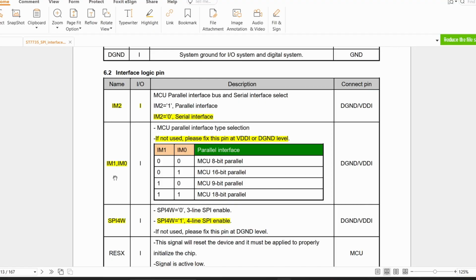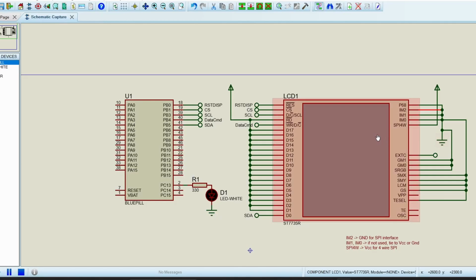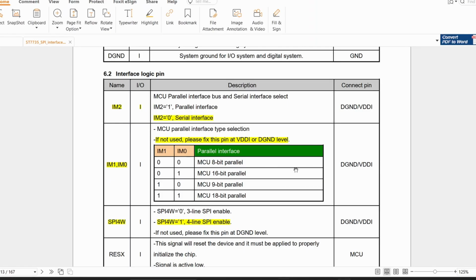Now IM1 and IM0 are used for the parallel interface to select the various versions of the parallel interface: 8-bit, 16-bit, 9-bit, 18-bit. But we are not going to use the parallel interface. That's why we tie these pins to VCC or ground. So we have connected IM1 and IM0 to ground.